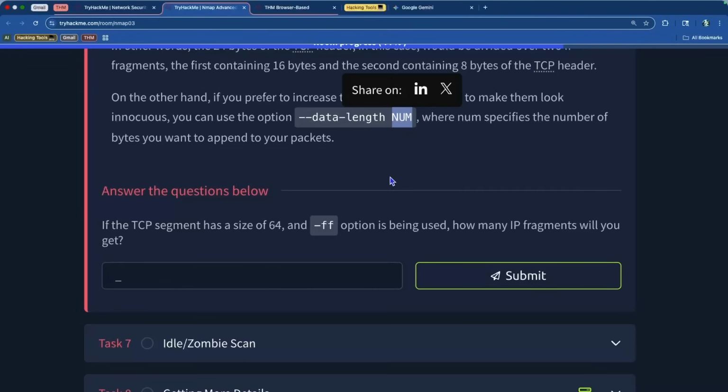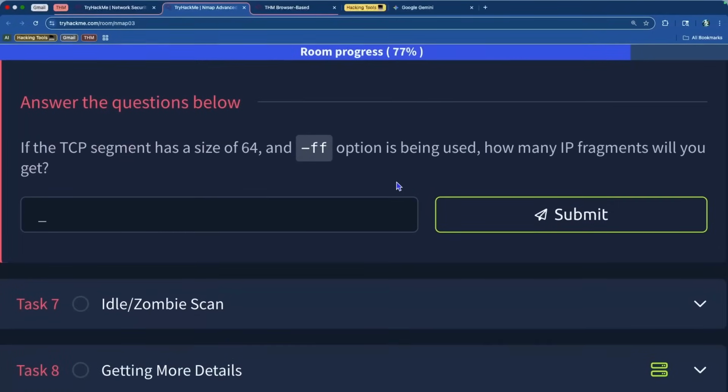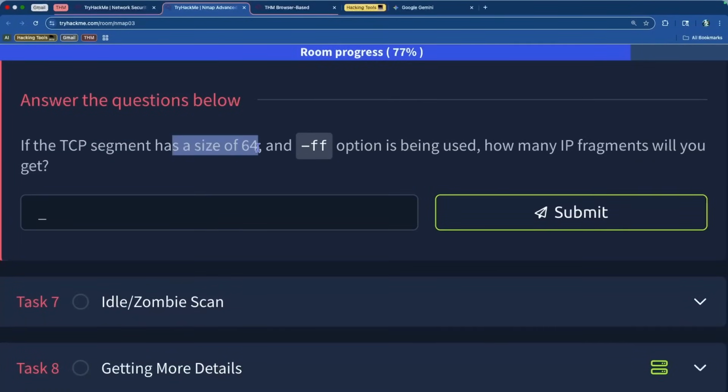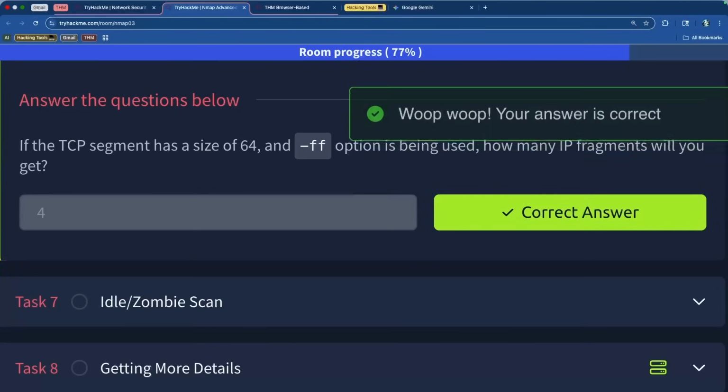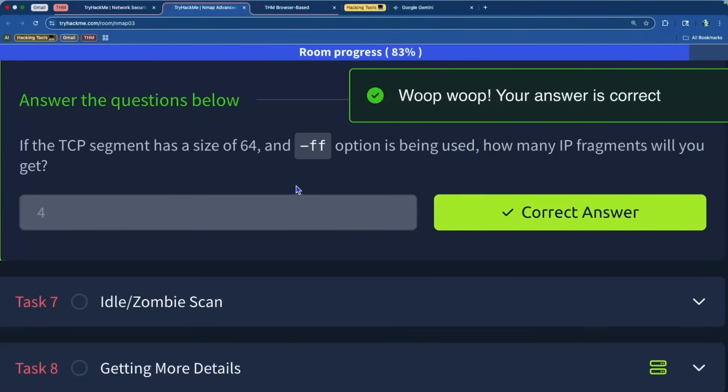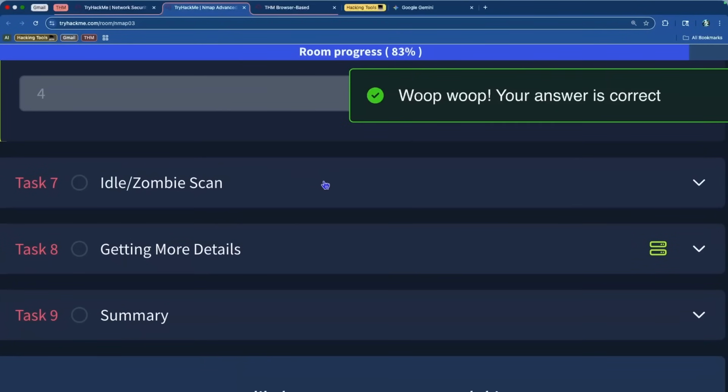So, okay, what's the question down here? It says, if the TCP segment has a size of 64 and the -ff option is being used, how many IP fragments will you get? So -ff means that it's going to split it into 16. So if I go ahead and do a division of 64 by 16, it ends up being 4 packets. So we're going to end up getting 4 fragments that are going to be sent. And that is indeed the right answer.